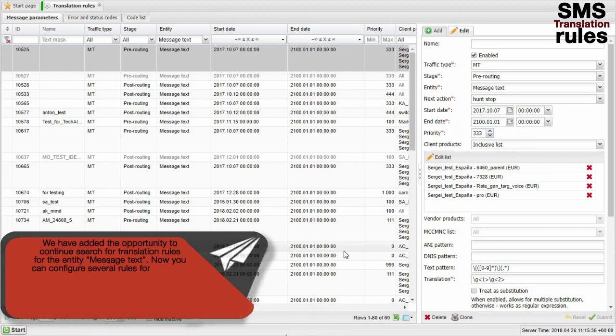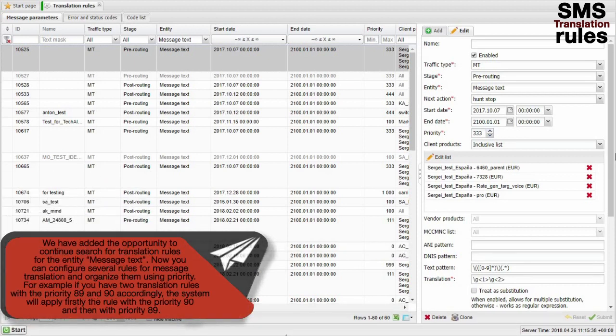We have added the opportunity to continue search for translation rules for the entity message text. Now you can configure several rules for message translation and organize them using priority. For example, if you have two translation rules with the priority 89 and 90 accordingly, the system will apply firstly the rule with the priority 90 and then with priority 89.